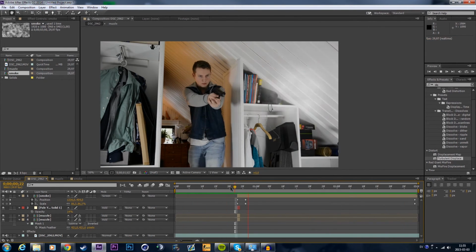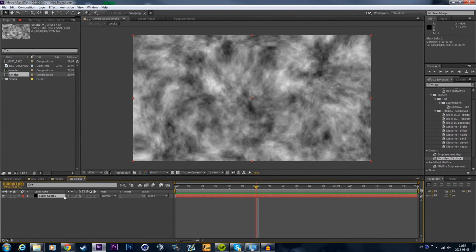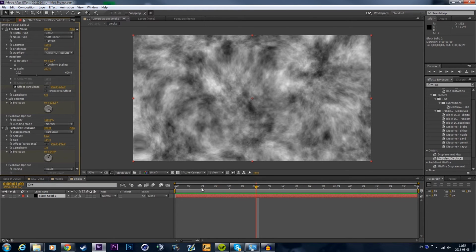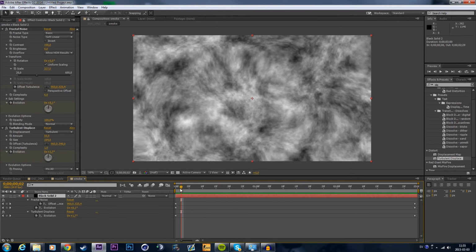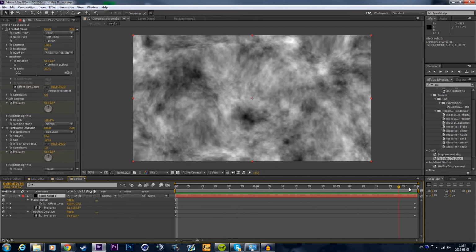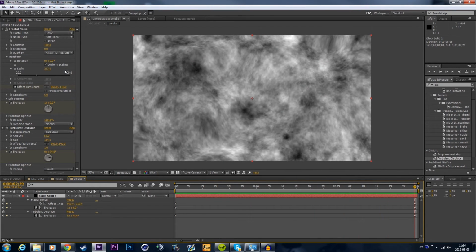I think it might be a little bit too fast, yeah, so we need to tweak that. On the smoke layer here, go into effects and press U to show all the keyframes you have, and now just tweak it until you get the feeling you want.